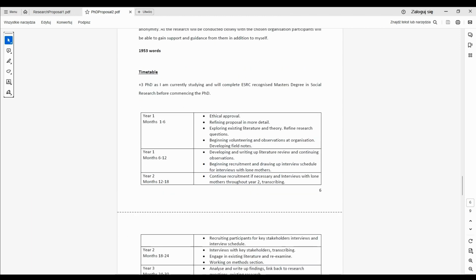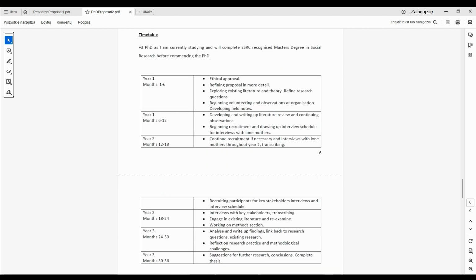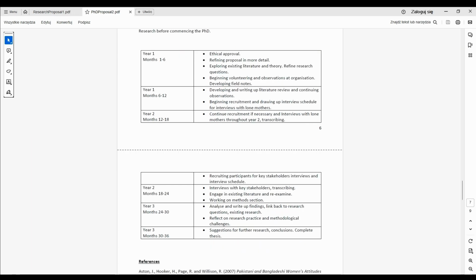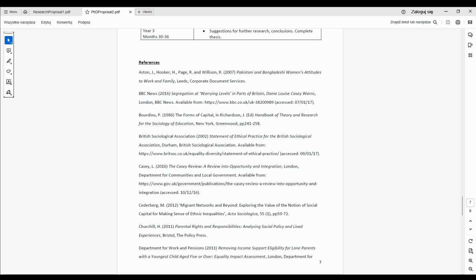And if you look at the timetable, we actually have a table that is divided into semesters or months 1 to 6, 6 to 12. And we have all 3 years of a PhD divided into 6 sections. And then finally, we have references.